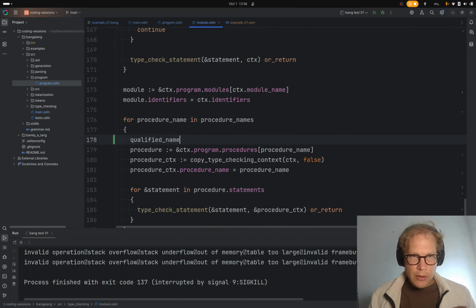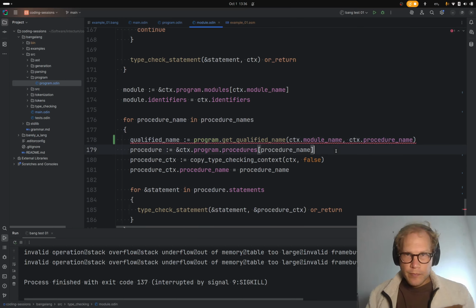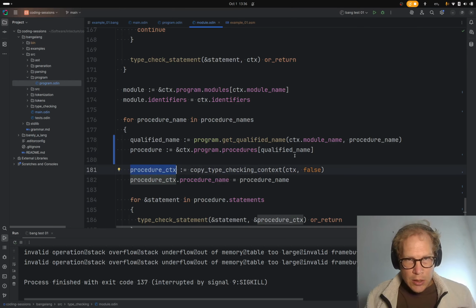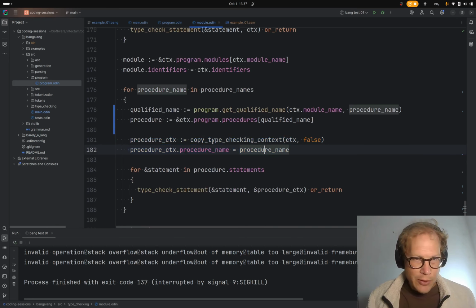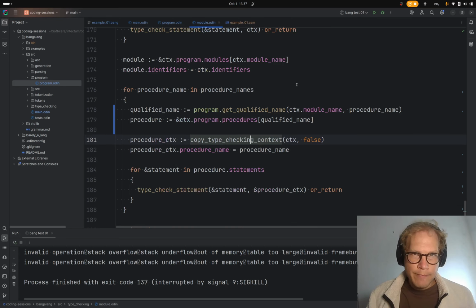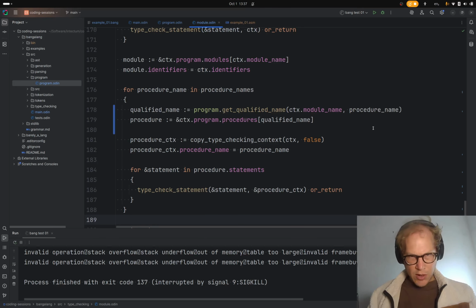So here, need more than just this. Get the qualified name. So instead of context procedure name, we get that procedure name. And yeah, I think that procedure names do anything that changes. Module name stays the same when we do a copy, so that's all good. But if we do a copy, oh no, this one already had module name in it. Okay. Cool. Okay, so I think that's kind of figured out.